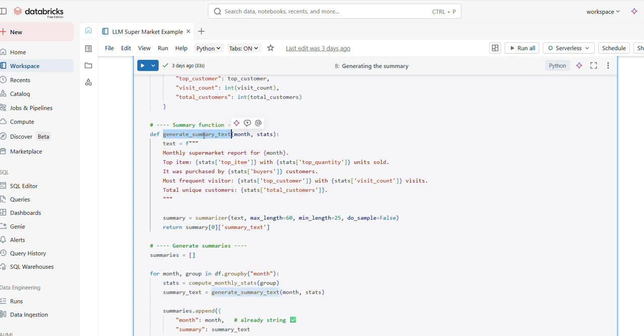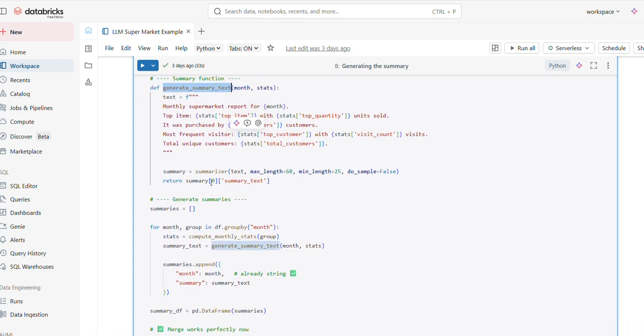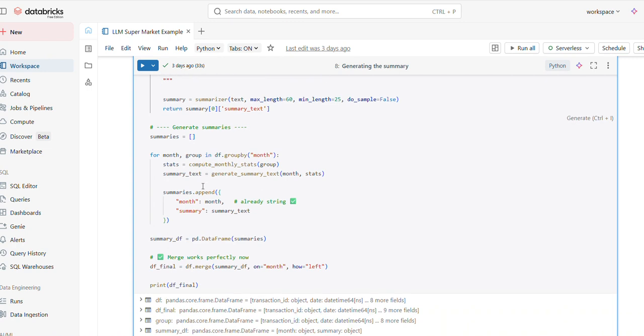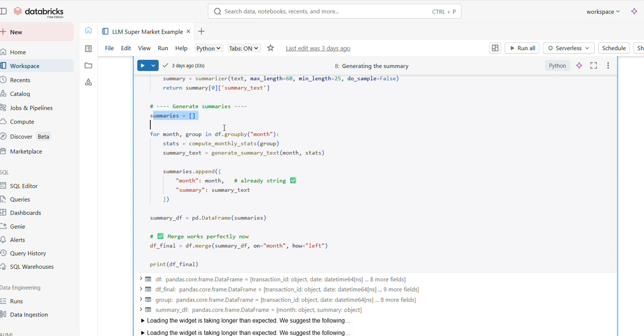And once this function is called, it will return the summary text. Summary it will generate and it will give. So here we will generate the summary. For each month we need to generate the summary, right? So that's why here we have given the for loop. For each row, it will loop through each row and then it will generate summary for each month.